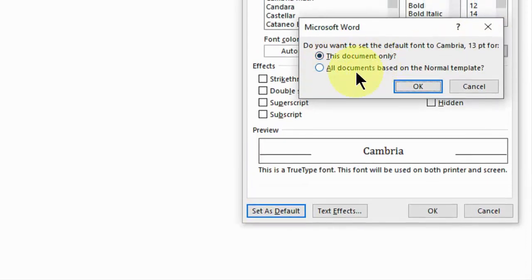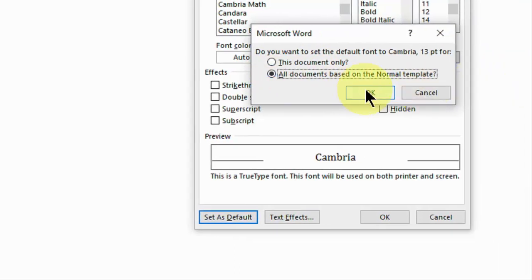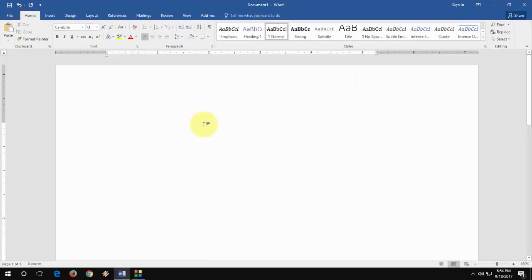Okay, this document only, or do you want all? I want all, because I want to keep it for all documents. Then click OK, and that's it. Now the font size is changed.